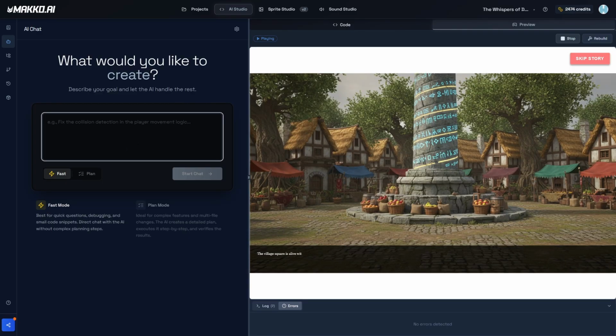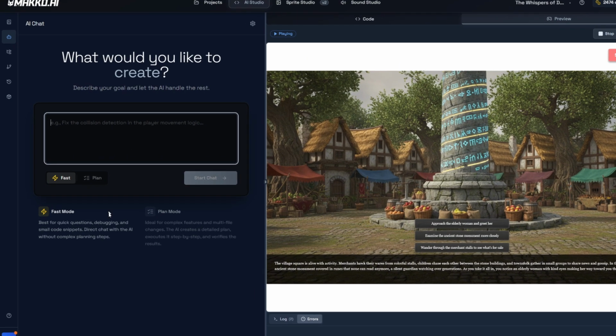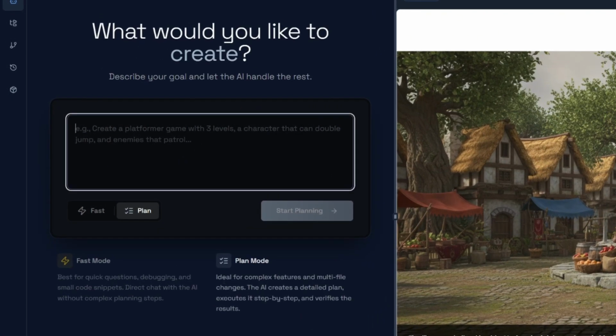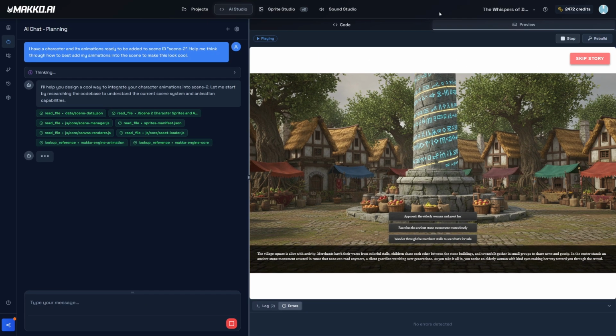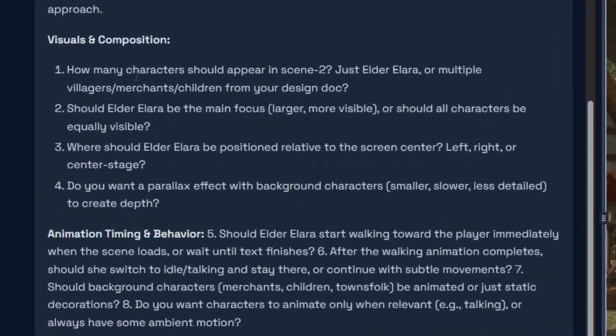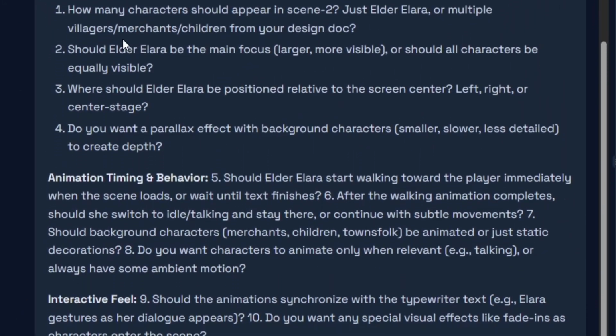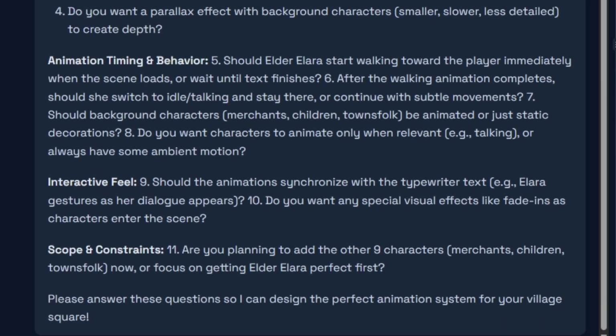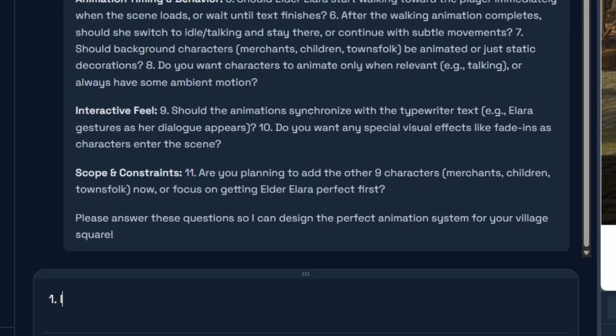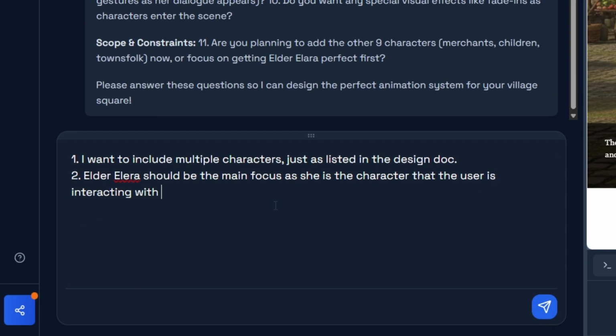Since we want help knowing how to best implement our character and animations, we want to use plan mode to brainstorm with Makko. Our prompt here is, I have a character and its animations ready to be added to scene ID scene 2. Help me think through how to best add my animations into the scene to make this look cool. After Makko analyzed our system, it asked questions about the visuals and compositions, animation timing and behavior, interactive feel, and scope and constraints. Like always, ensure that you answer these questions to the best of your ability.